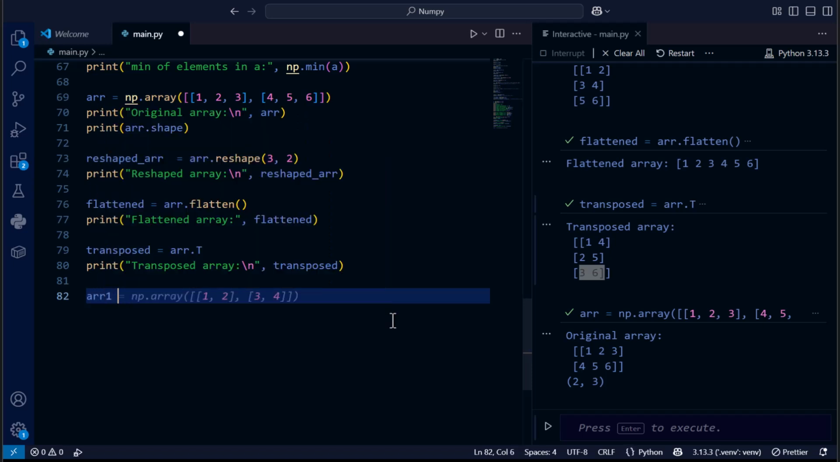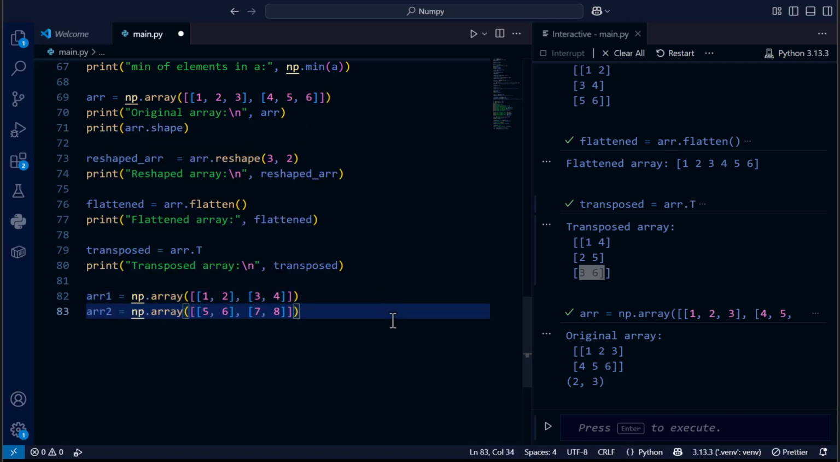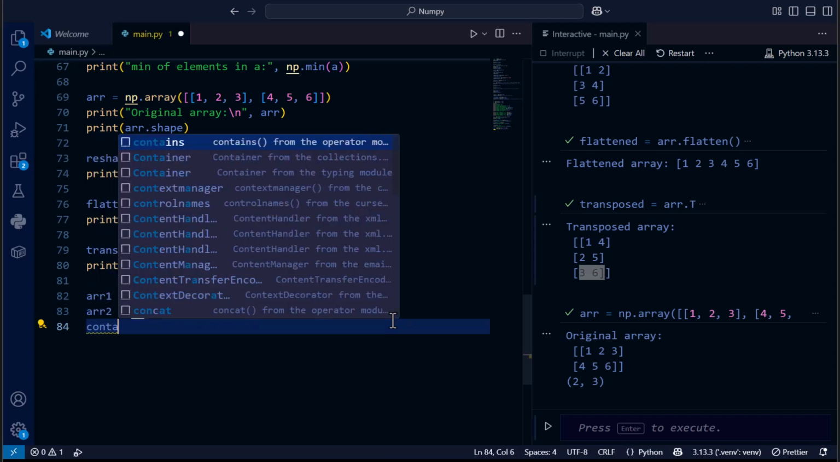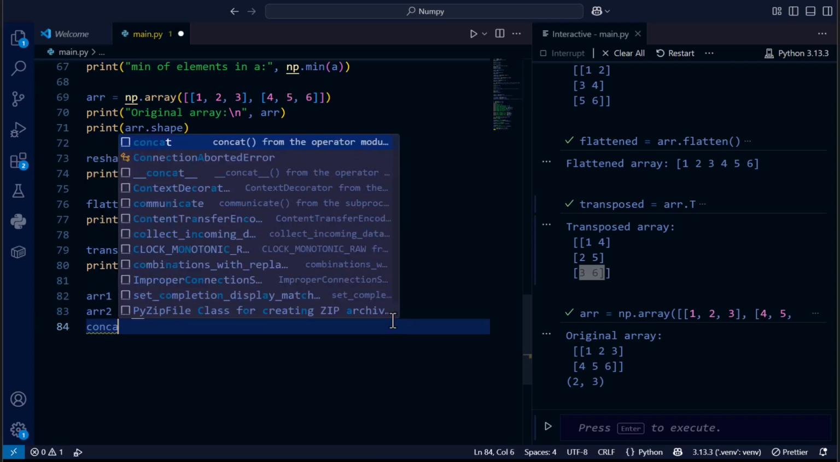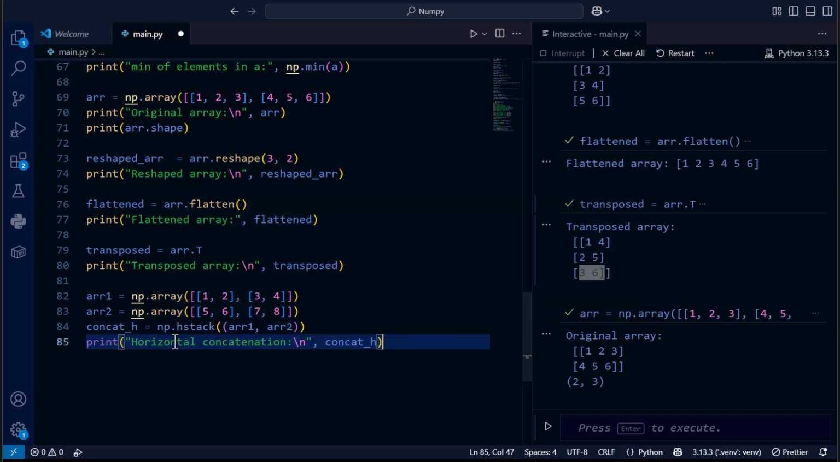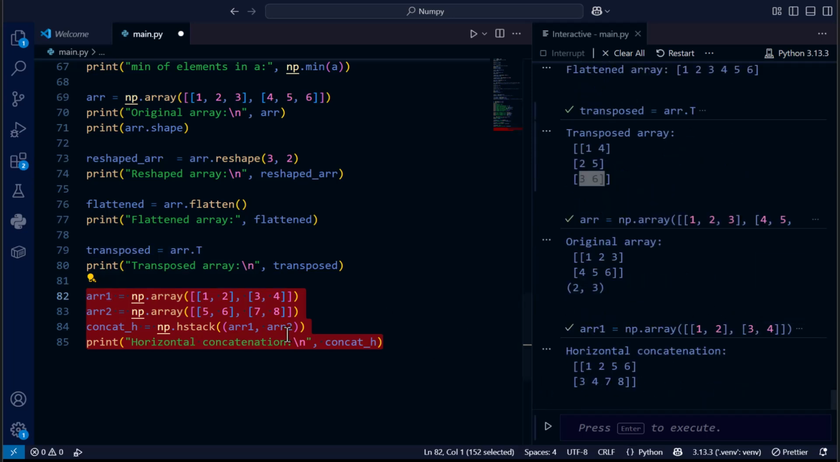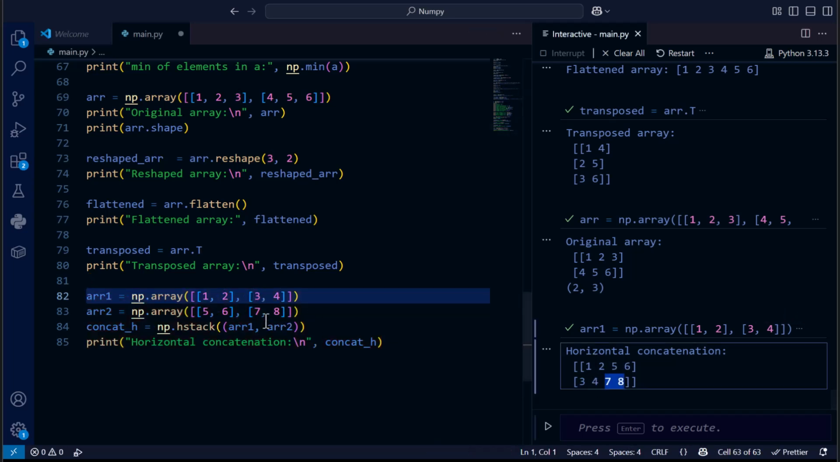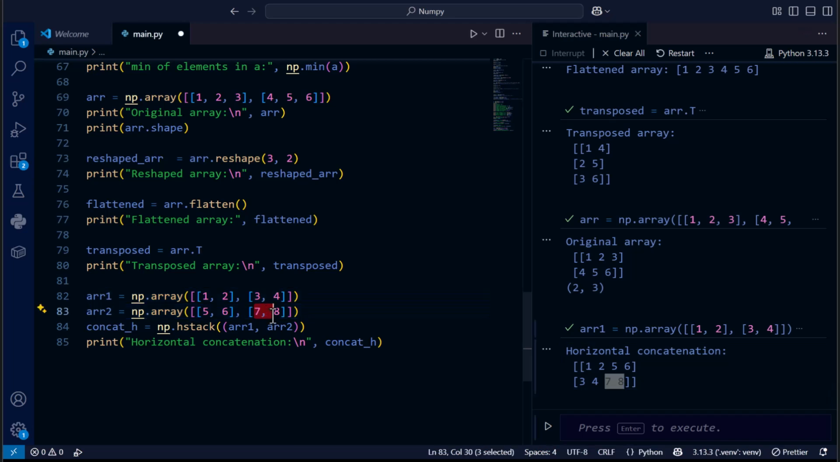For example, array 1 is [1, 2], [3, 4], and array 2 is [5, 6], [7, 8]. Then I want to horizontally concatenate, so concat_h is equal to np.hstack, and this will horizontally concatenate these values. So you can see here, 1, 2, then 5 and 6, the first row of the second one came here. And 3, 4 was the second row, and the second row of the second matrix has been added here. This is called horizontal concatenation.